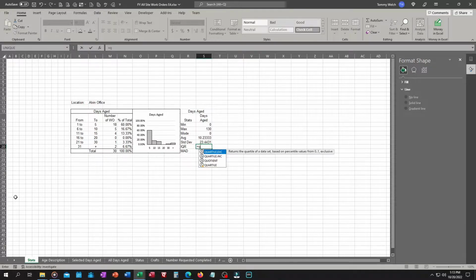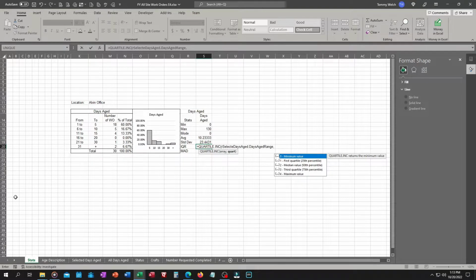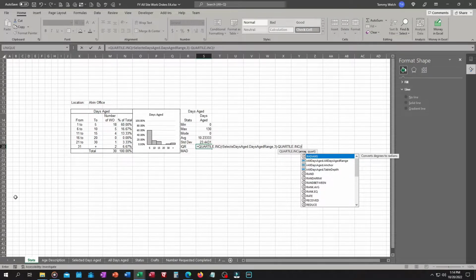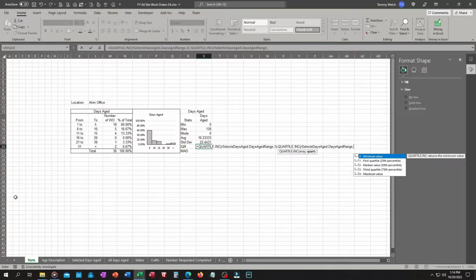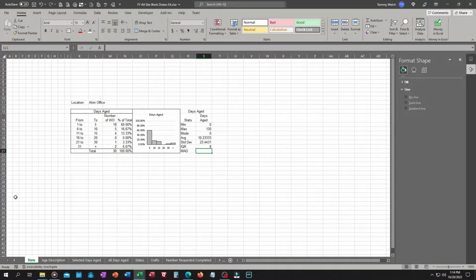So equals quartile, and the array is going to be R selected days aged range, and we want the third quartile. And then we're going to subtract from that the first quartile. So R selected, which gives us 8.